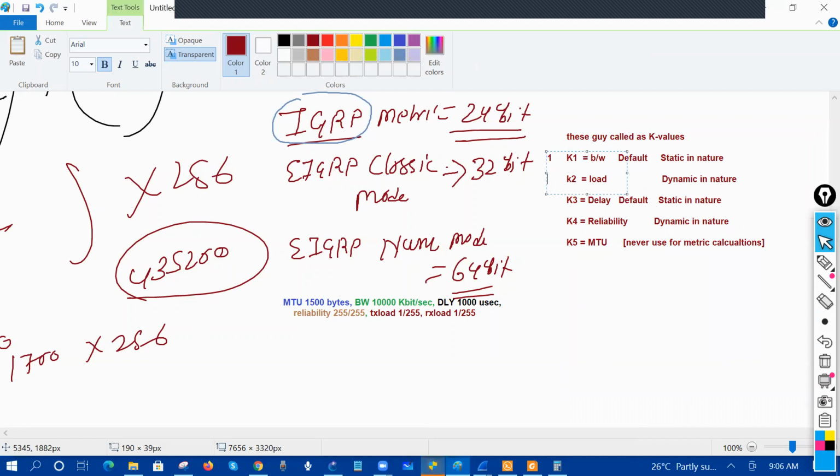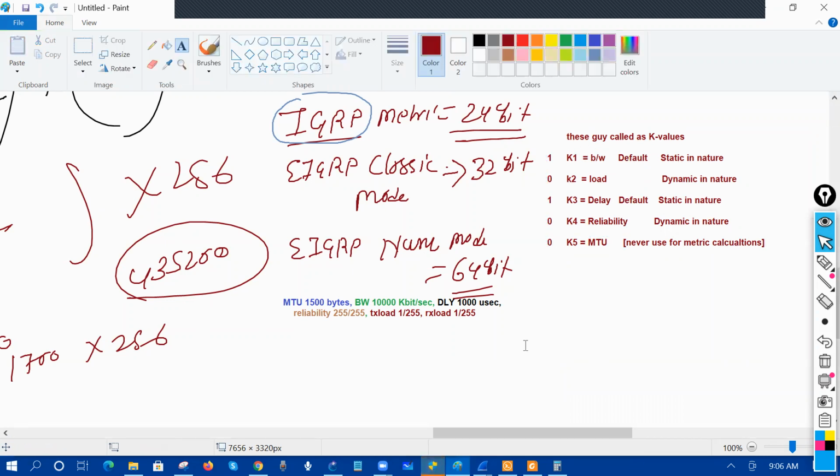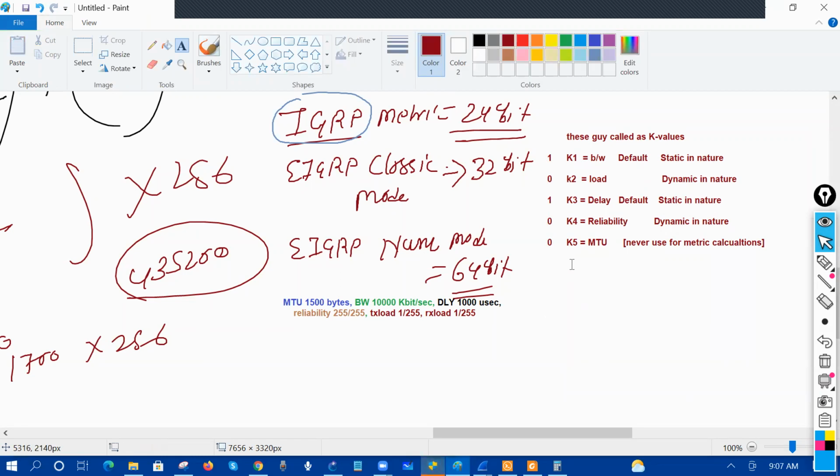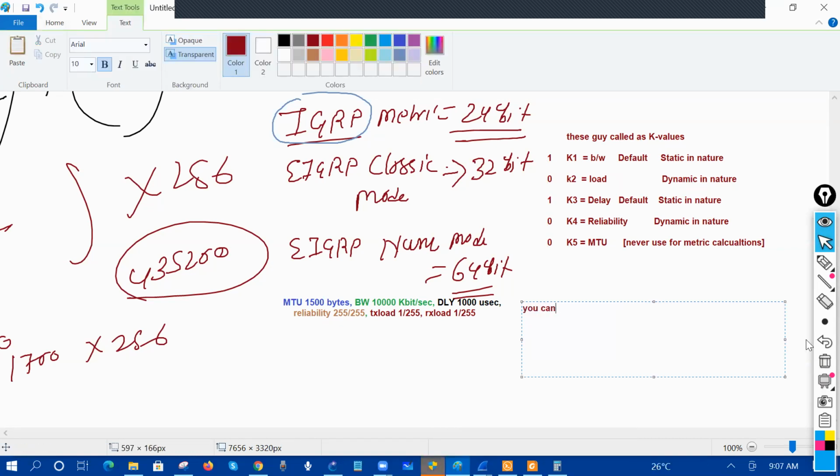K2 will be 0, K3 will again be 1, K4 will be 0, and K5 will again be 0, because I'm not using them. The load will be increased, by default it's decibel. 0 is decibel. I'm not going to use it for the metric calculation. You can increase the K values from 0 to 255, and these behave like a multiplier.